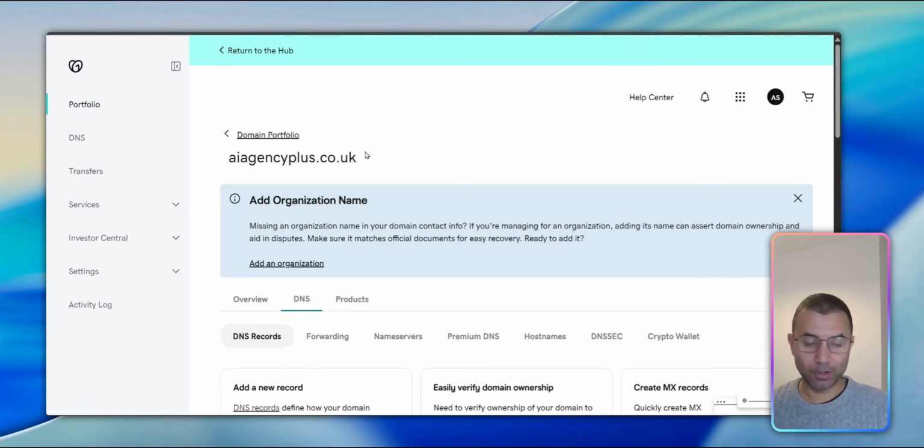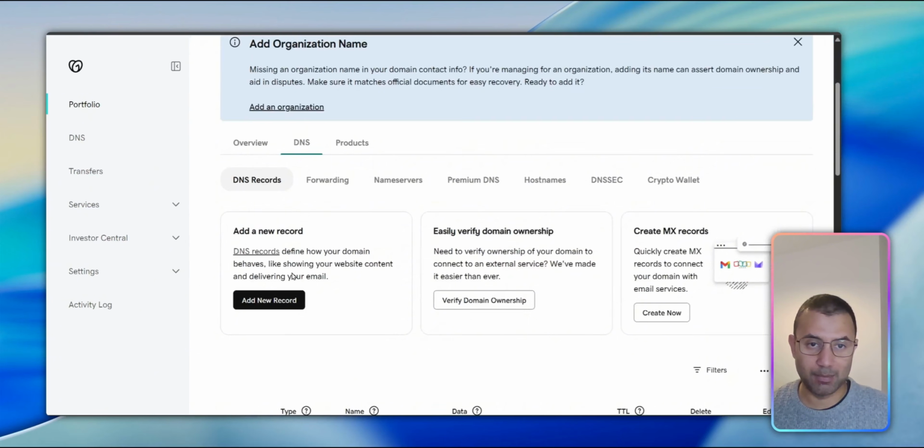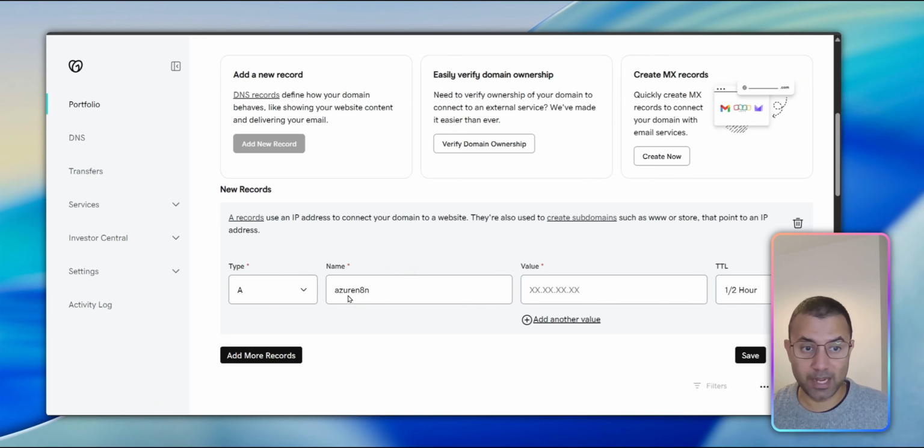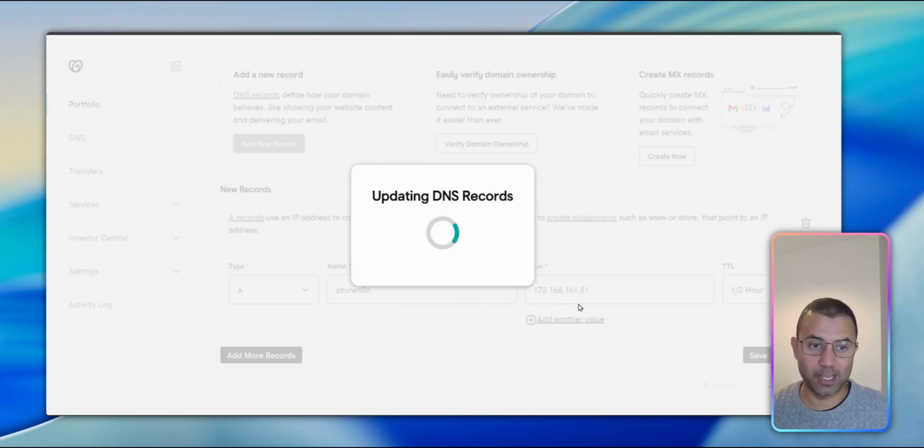Here I'm logged into my GoDaddy account. You see that's my domain. Just click on the DNS tab and then click on add a new record. Here I'll be adding a record. Here's the subdomain name. It's going to be azure-n8n.aiagencyplus.co.uk, and the value is where we'll be putting the IP address that we copied from our Azure console. Here's the IP address. Once you've entered all the details, just click on save and your subdomain will be created.